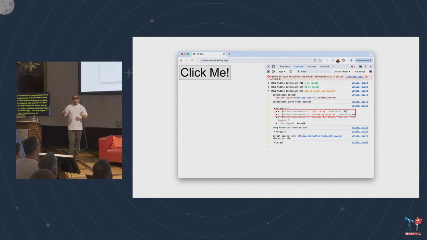The trouble is that the main thread's blocked by all this other activity that's going on, and, well, you can see the impact. We get this massive input delay. This button does absolutely nothing. It has no event listener on it. It's just an HTML button. There is no JavaScript on this page.